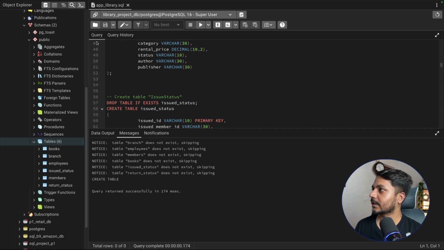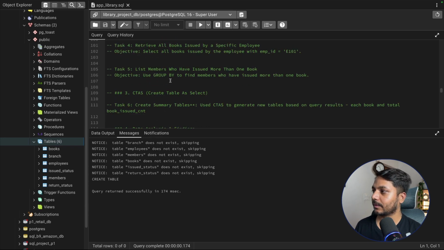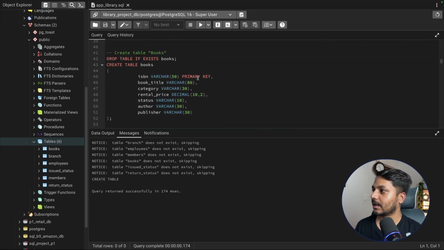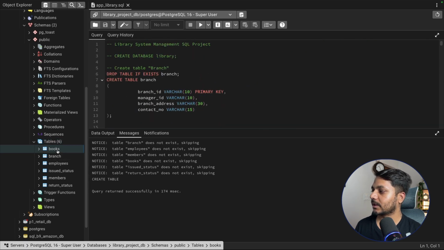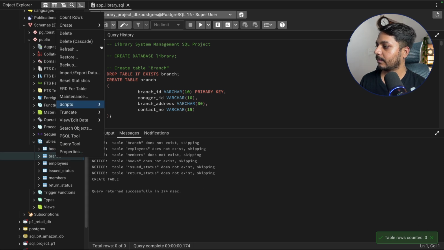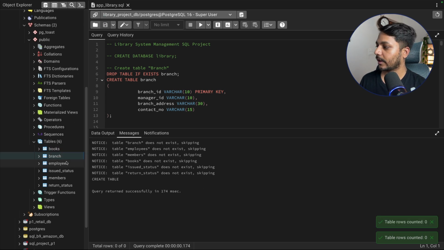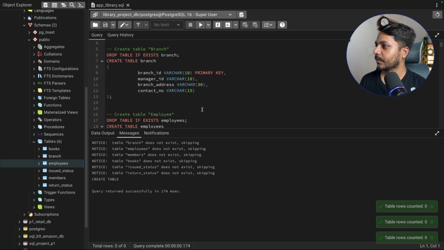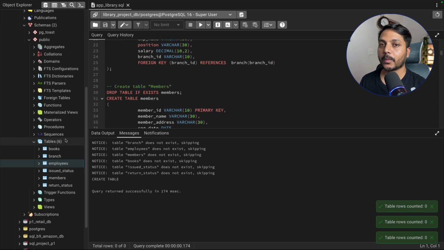Next, what we need is to import the data, right? If you want to check if this table has data or not, you can right click one of the tables and click on this count rows. You see it's 0, so no records at the moment. Branch count 0, no records. Employee count is 0, right? Because we have just created the tables. Next, what we need to do is import the data.